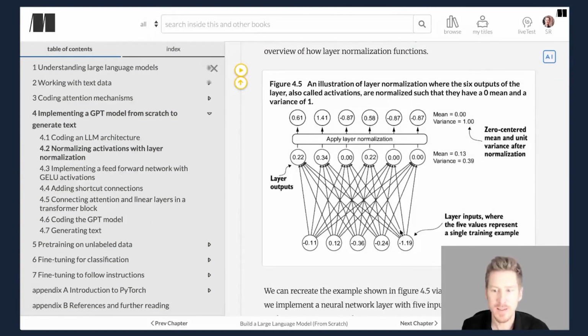So what's happening essentially is that we have these 5 input values for a given example. Now what we're trying to do is put them through a small neural network, for example, this one here. Then we get output values, and we want to make sure that these output values are in a certain value range. In this case, if we just apply the neural network layer, what we might get is a mean, an average, of 0.13 across these values, and a variance of 0.39, which is actually not too bad. So this might actually be just fine.